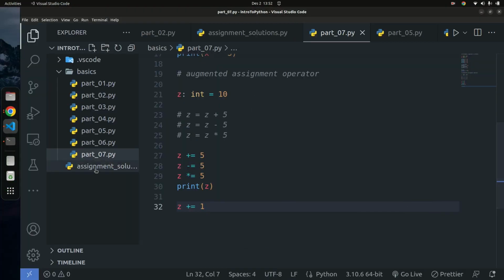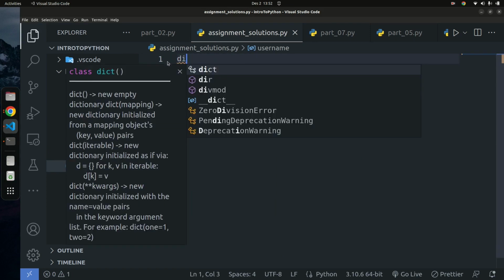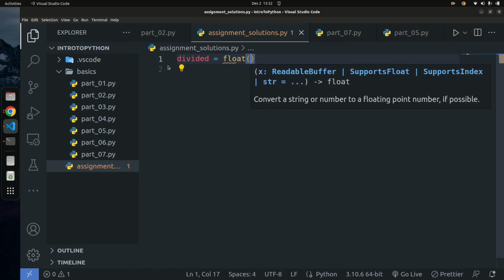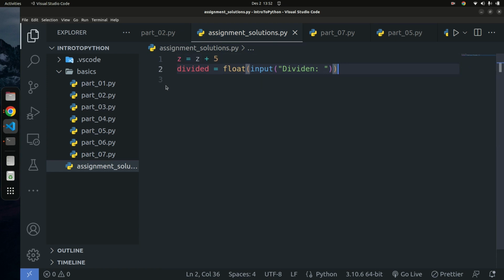Let me just delete this thing right here. The first thing I'm going to take is the dividend, and the dividend is going to be equal to a float value. So float, and then input. You're taking input and converting it into a float. Then let the user know that this is the dividend. Then I'm going to copy that.